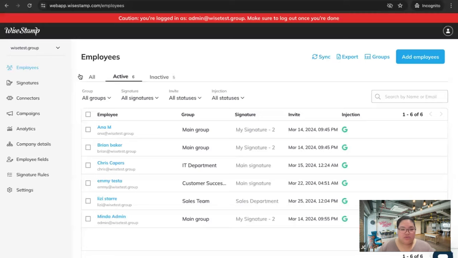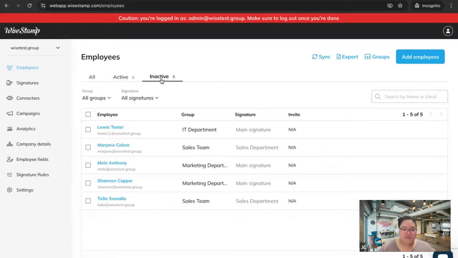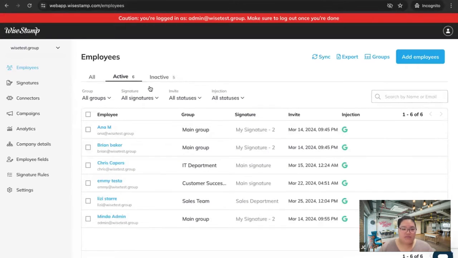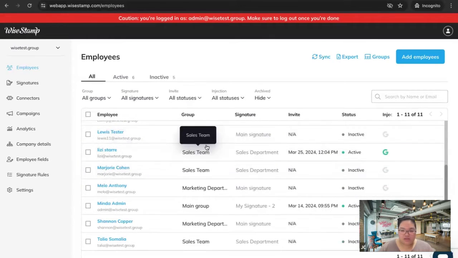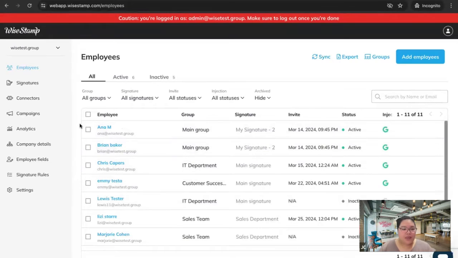Now going to the left side, inactive means that the employees that are listed here are not using any signatures. Active, meaning they're using the signature. There is a signature on their email. And if you wanted to see everyone, then just click on all.